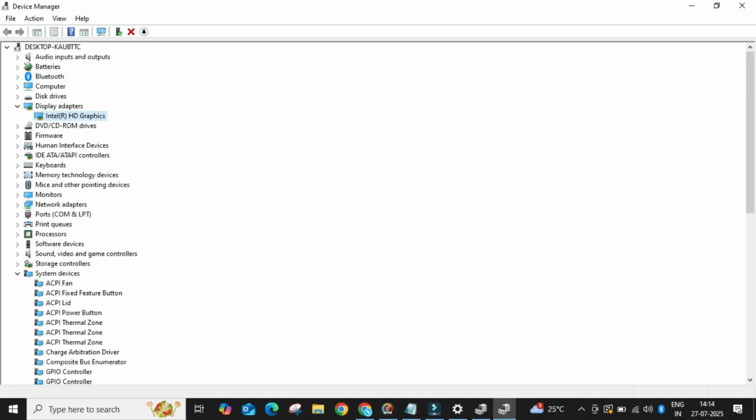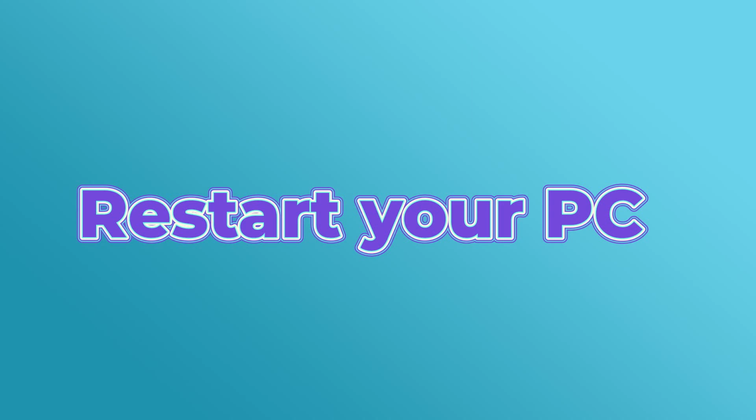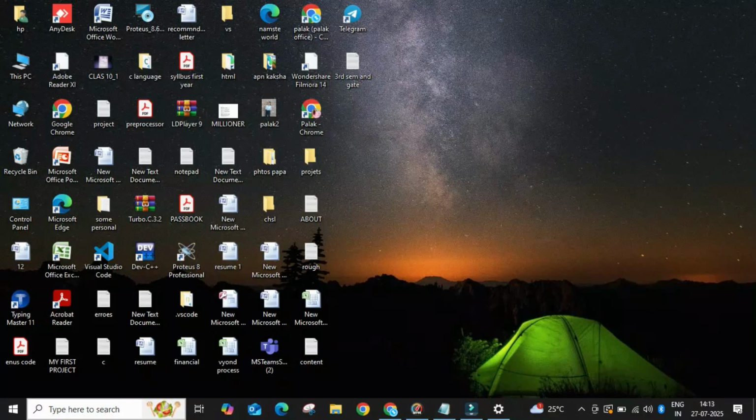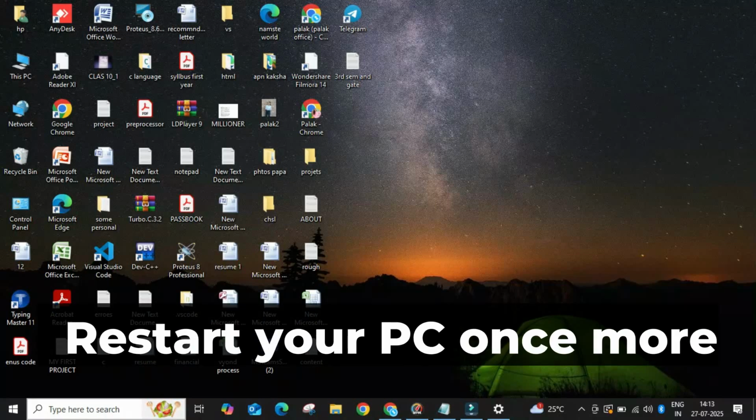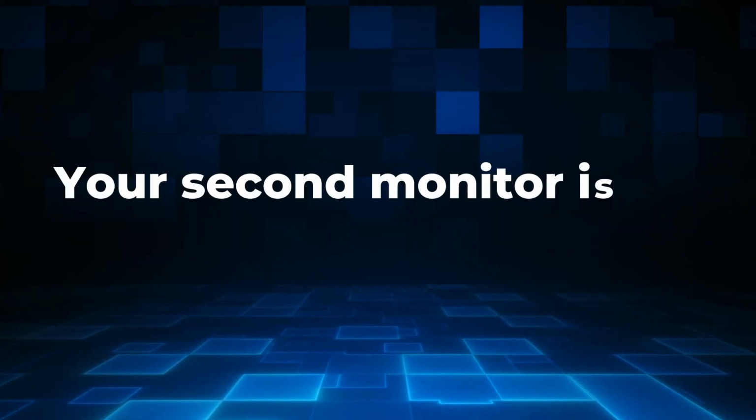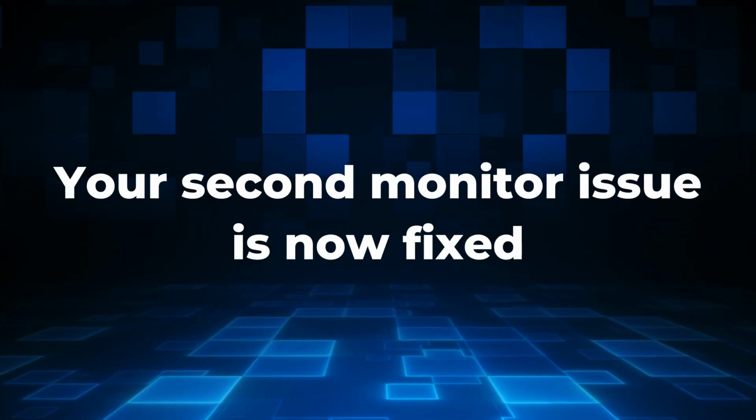Close it. If updating didn't help, right-click again and select Uninstall Device, then restart your PC. Windows will automatically reinstall the drivers after restarting. Finally, restart your PC once more, and in most cases, your second monitor should now work perfectly. That's it. Your second monitor issue is now fixed.